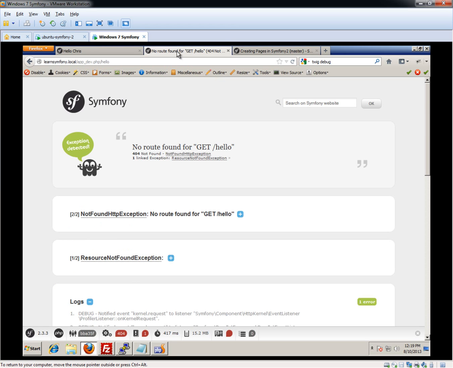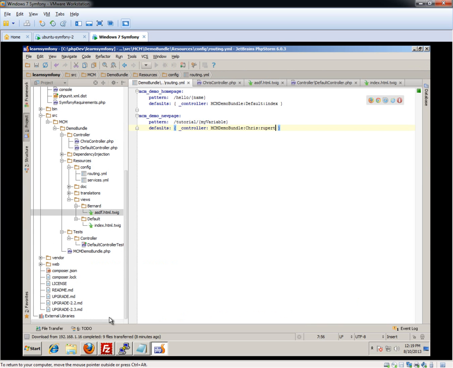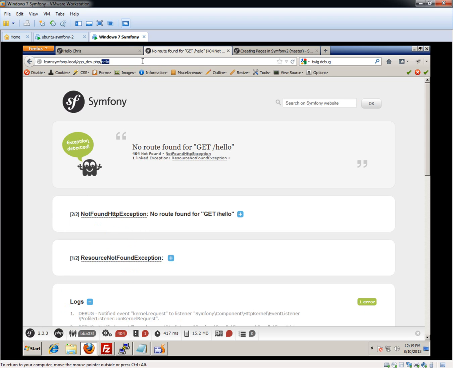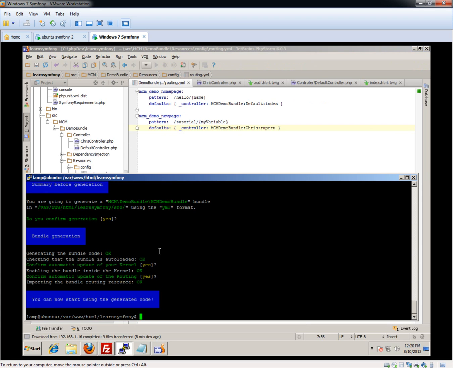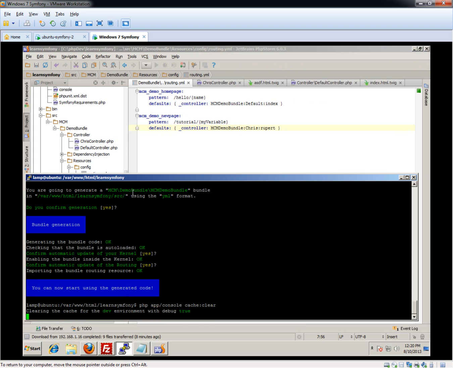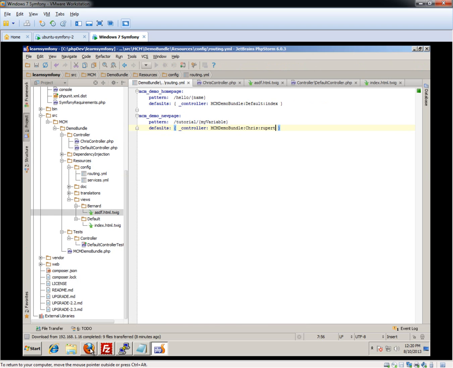All right. So, what did we call it? Oh god. We've only just done it. Tutorial. No root found, remember, blah, blah, blah. No root found tutorial. And there should be demo new page, tutorial, my variable. Let's try again.